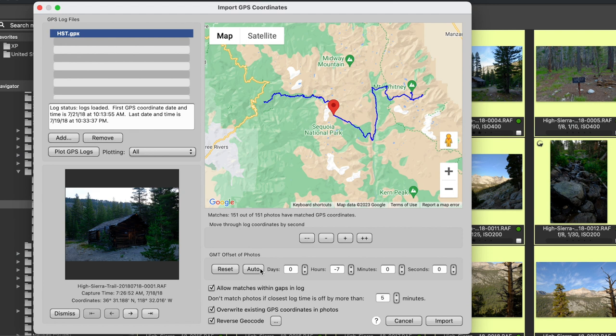You can, of course, do this manually using the input fields or reset it all with the reset button. And then Photo Mechanic's going to tell you how many of the selected photos can be matched to the track. Check it. Does that number make sense? Is it lower than expected or just about right?